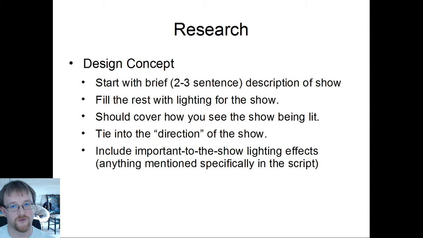Next step is your research. This is where you come up with your design concept. The design concept should obviously start with a brief 2 to 3 sentence description of the show. I say 2 to 3 sentences because there were a lot of design concepts where half of the page was taken up by the description of the show, which really left them a very small amount of space to talk about their actual lighting design.